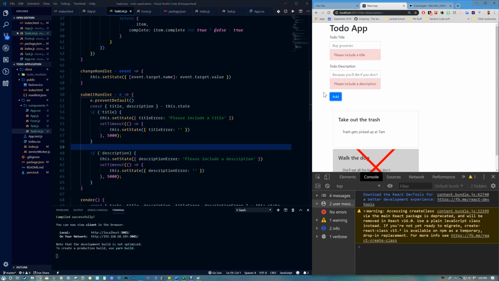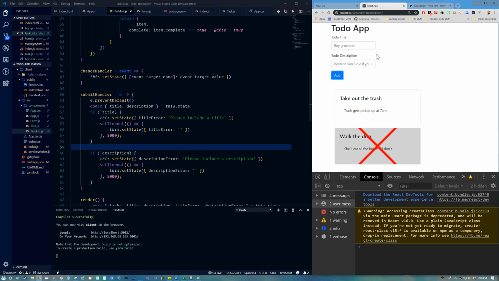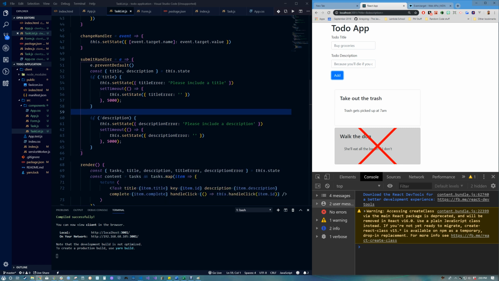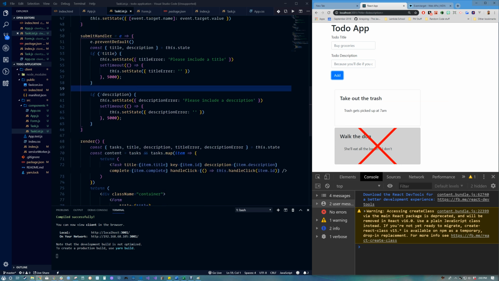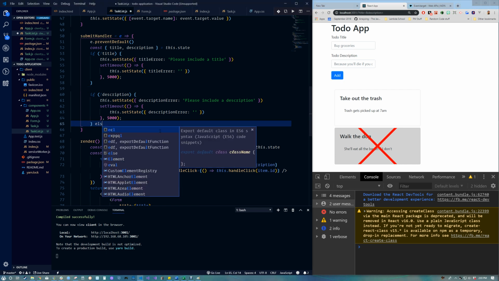So if we click it there, it pops up on both, and then it disappears. There you go. So 5,000 might be a little bit too long or something. You can change that if you want. But essentially we have that. So the only thing is that it's not submitting. We just checked whether or not those values exist, and if they don't exist, then we're going to get those error messages. But if they do exist, then we want to do something else.